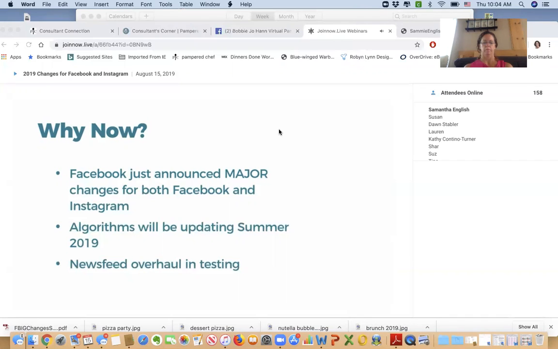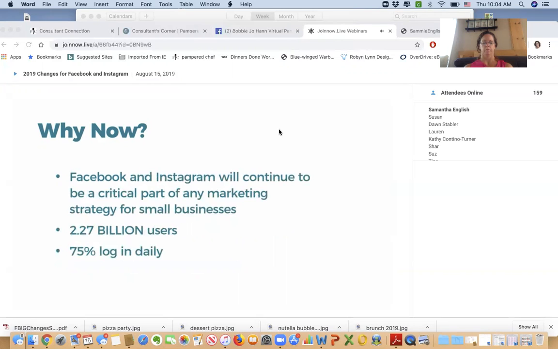So really important that you're here so that you can be prepared, because Facebook and Instagram are going to continue to be a critical part of your marketing strategy, even in spite of the changes that are coming over the coming weeks and throughout the summer. So as you probably know, Facebook has 2.27 billion active users, and 75% of them are logging into the platform each and every day. So Facebook and Instagram are great because that means we have one platform we can go to attract potential customers to our small businesses and engage our existing customers.